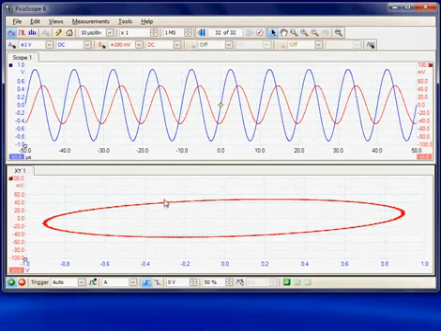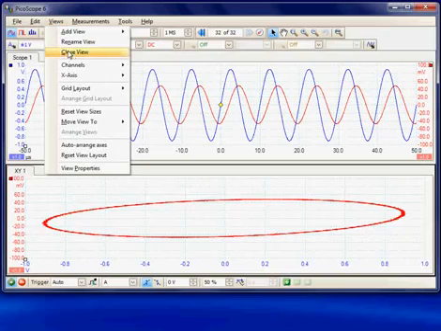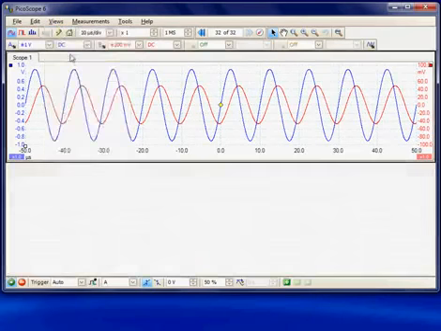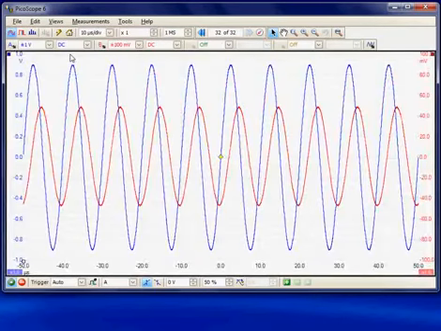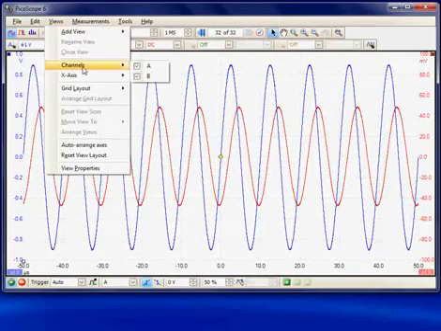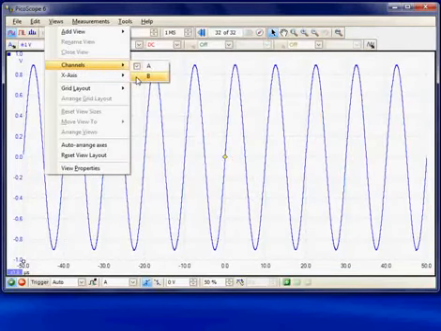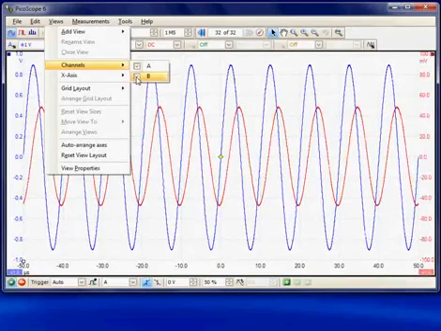If we want to remove any particular panel, we can select the panel, and then in the Views menu we can select Close, and that will remove that particular display panel. Or we can turn individual channels on and off. So here we've got channels A and B being displayed, so I could hide channel B, or I could reinstate it.